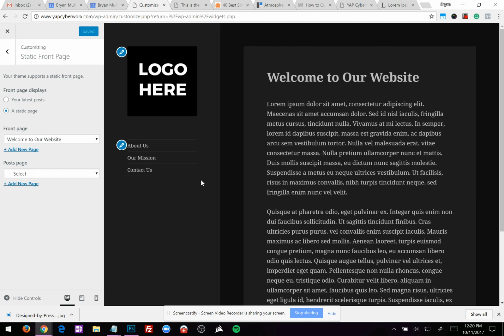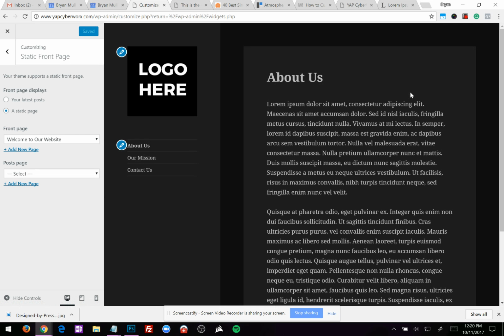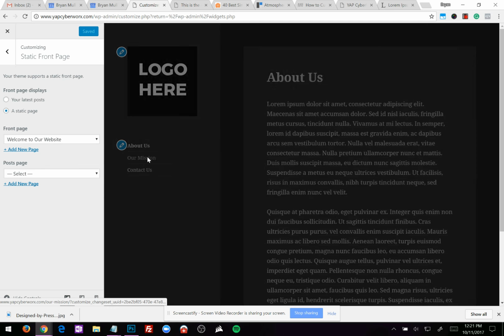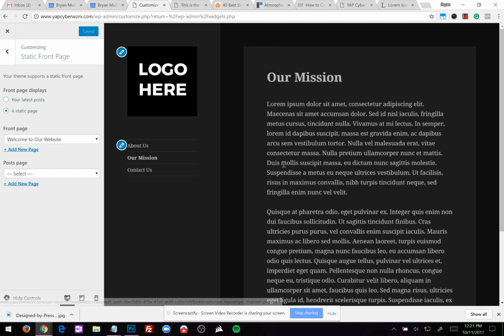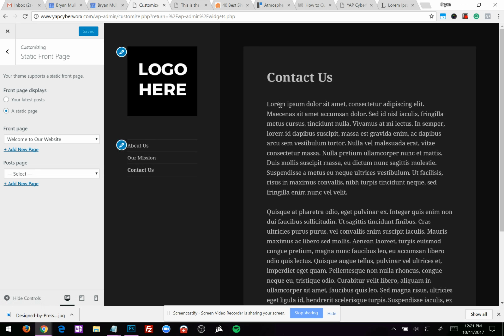I mean, this is our home page. If we go to About Us, this will be a page where you can explain about your cause. The mission will be exactly that. What is your mission? Why are you doing this? And then contact information. As you can see, we have placeholder text in all these pages, and we will be going back and adding in real text.